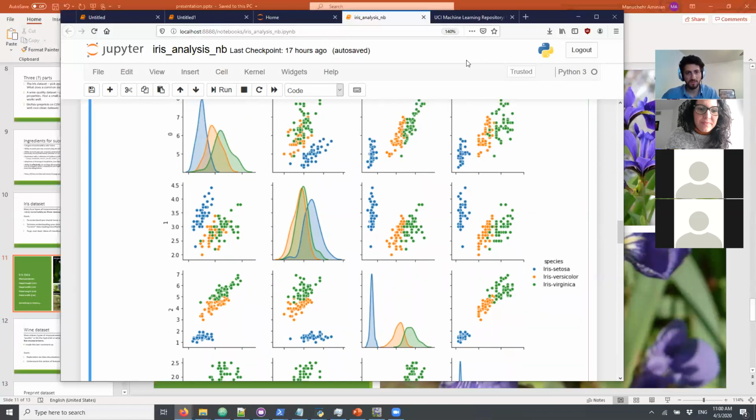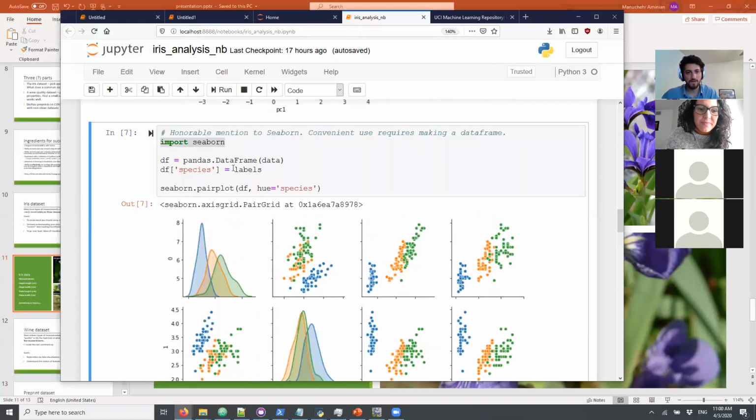Could you show that cell again? I just was copying the Seaborn. Oh, this one? Yeah, sure. Seaborn.pairplot. And it actually speeds up some of this equivalence class stuff as well. So it can be very convenient, really. It takes care of all this per flower labeling.